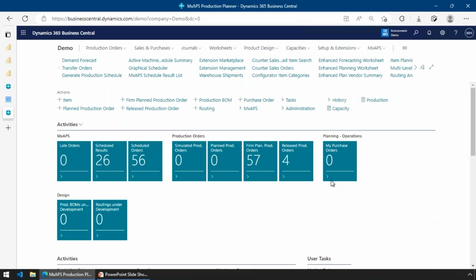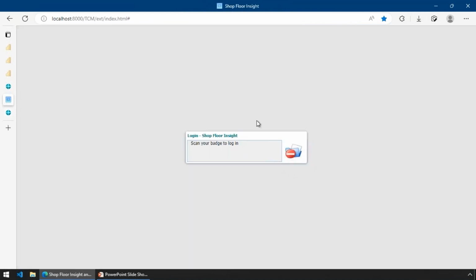Well, you can go in and manually type in your production order statuses, right? Like, what did you actually complete on the shop floor? How much labor went into it? But there is another option as well, and that's using Shop Floor Insight. Shop Floor Insight is a bit of a companion tool to MxAPS.